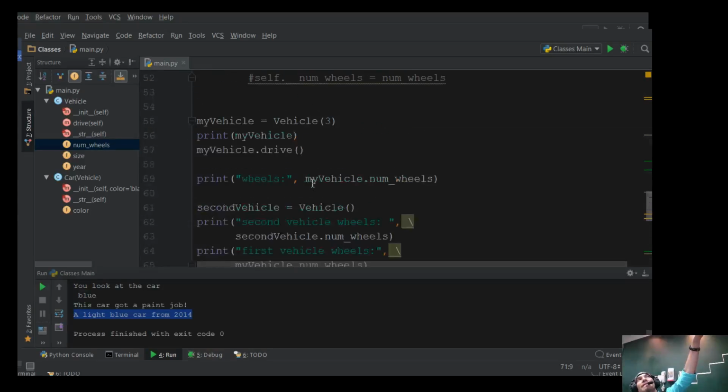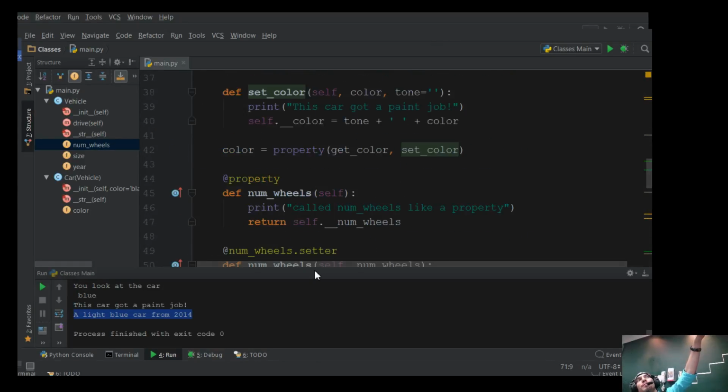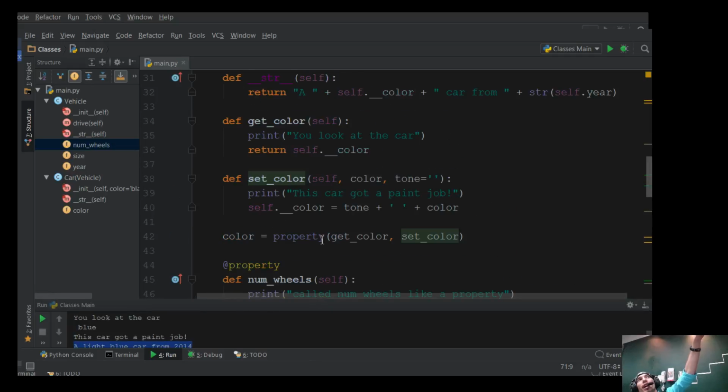So basically, we have two ways to set colors, right? Yes. You can either do it the property way by just doing mycar.color equals whatever, or you could do mycar.setColor and then give it the color, the tone if you want to. Does that make sense? But I don't think this could be a mandatory parameter. I don't think you could do this. It would complain, because then the setter wouldn't work.